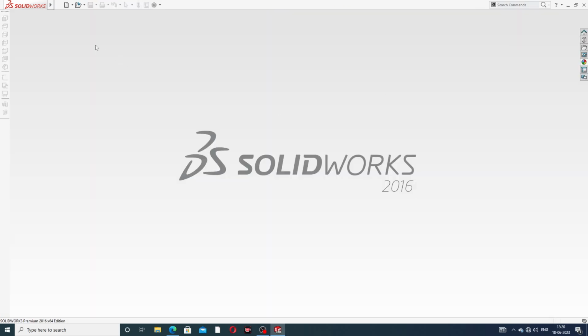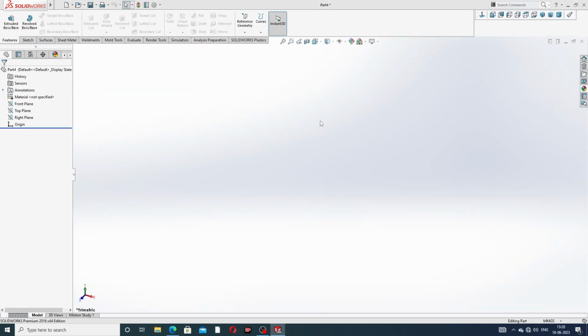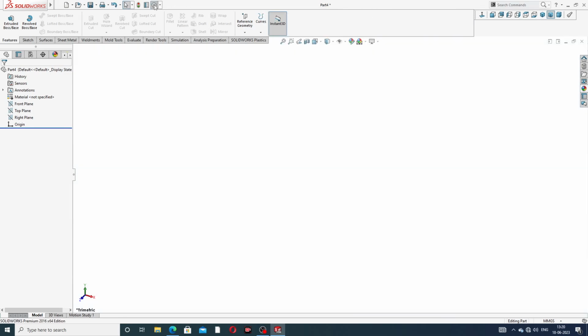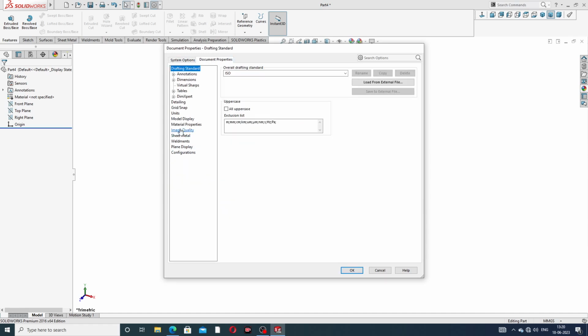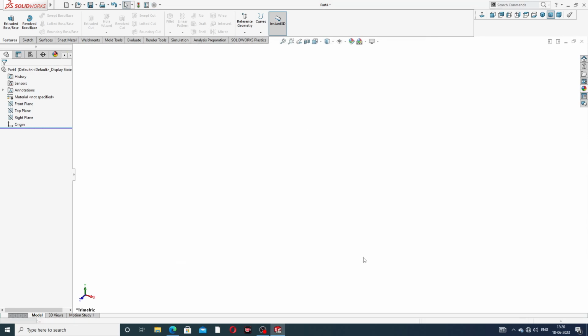Okay, at first select Part, and some settings are very important. Choose plain white. Then go to Document Properties and Image Quality, and set the image quality very high, because all dimensions must be clearly mentioned here.